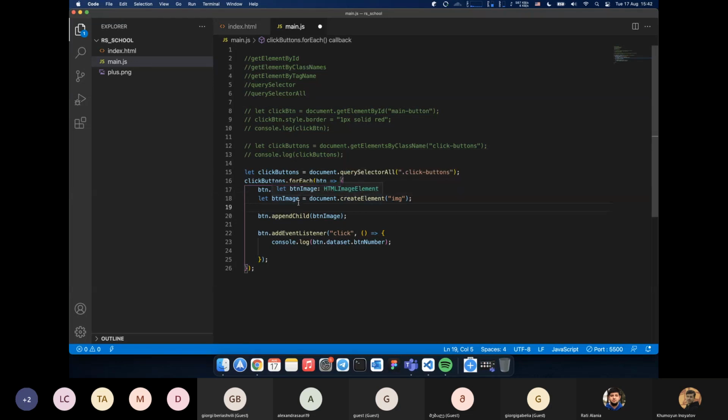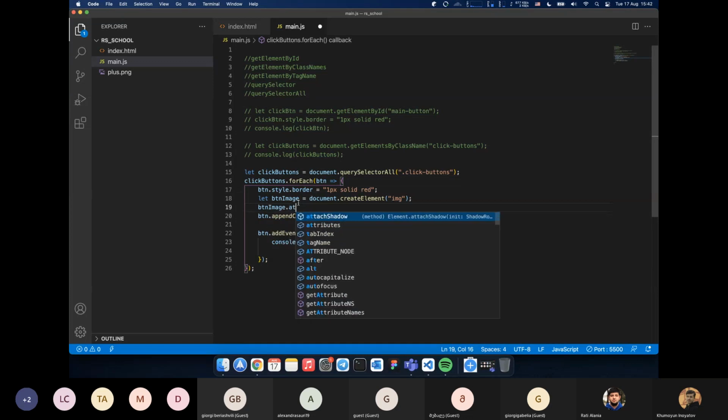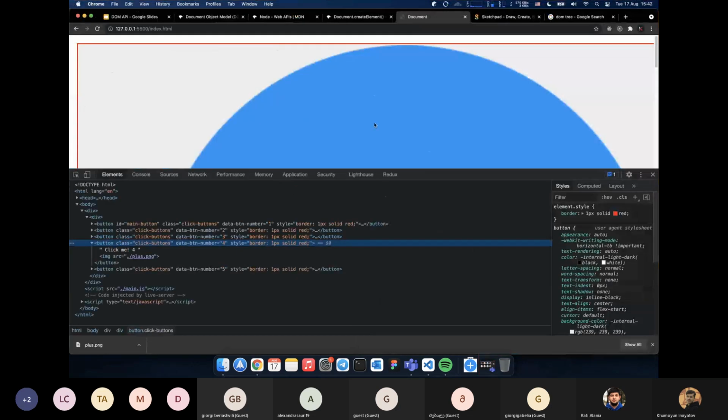So btn image, if I'm not mistaken, not get, set attribute. Set attribute. The first thing is going to be the name of the attribute, and the next thing is going to be the value of the attribute. Set attribute source and plus dot png. If I'm not mistaken, of course.